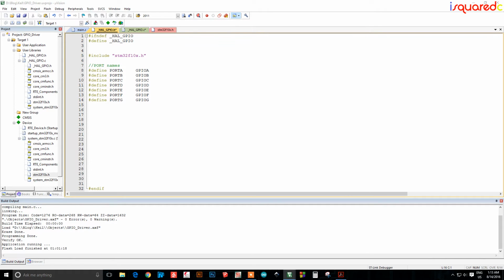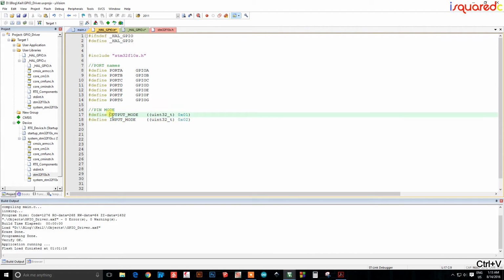Now I'm going to make a definition for two specific modes that I'm going to have. Either I'm going to be in output mode or input mode, and I've just assigned a value to them here. I typecasted this into a 32-bit unsigned integer. Now the value that I put here doesn't mean anything. It's just any value, and they just have to be different because I'm just going to use these macros in an if statement. So as long as they're different, that's all that matters. I just chose 1 and 2, just so I can pick my pin modes.